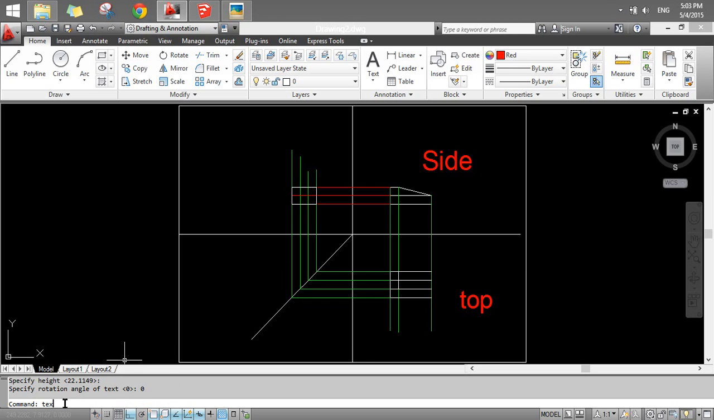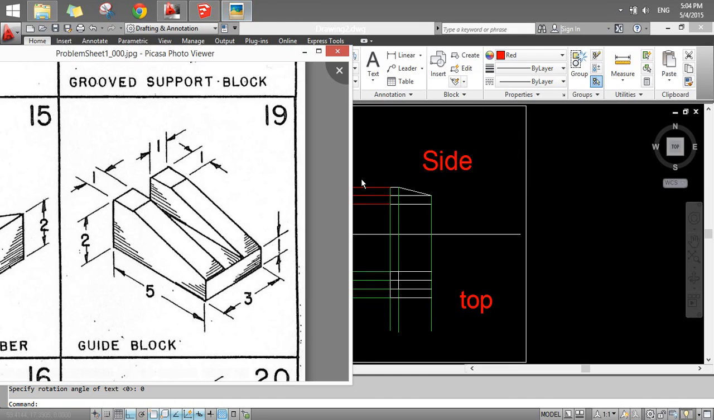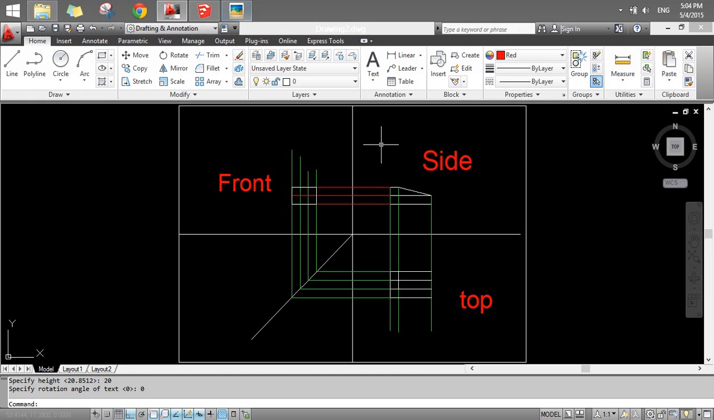Again select text, this is the first point, height the same. If you want the same height in all the 3 texts, you can just manually type the height here as 20, angle of rotation 0, enter, front view. So here is the orthographic projection of this drawing number 19, which the sir gave all of us in the reference sheet.